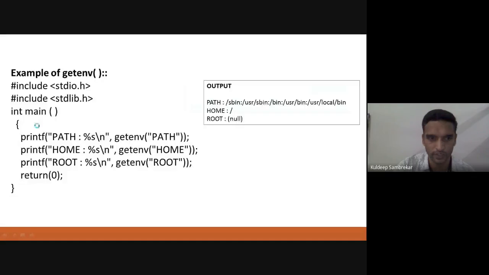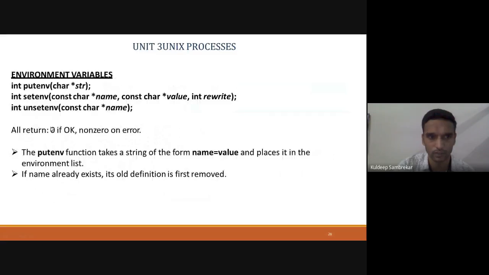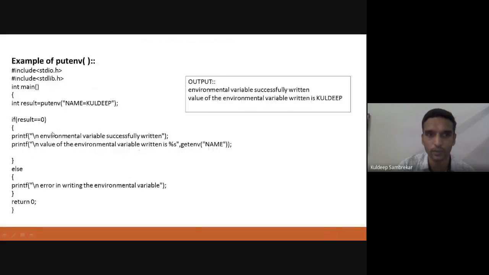This is what is told here, which we said last time. It returns 0 if okay and non-zero on error. If the statement putenv is executed successfully, it returns 0 for me. So what did I do here right now? Initially I wrote main. Directly I had called putenv because it returns an integer value. Putenv with name equal to value: the variable name is NAME and its assigned value is Kuldeep. So putenv is executed.